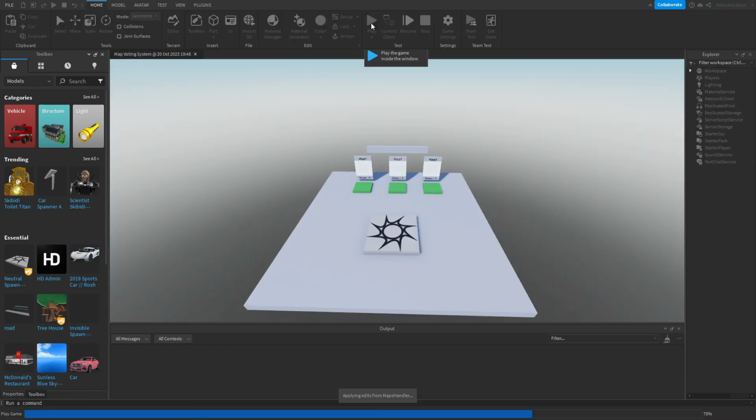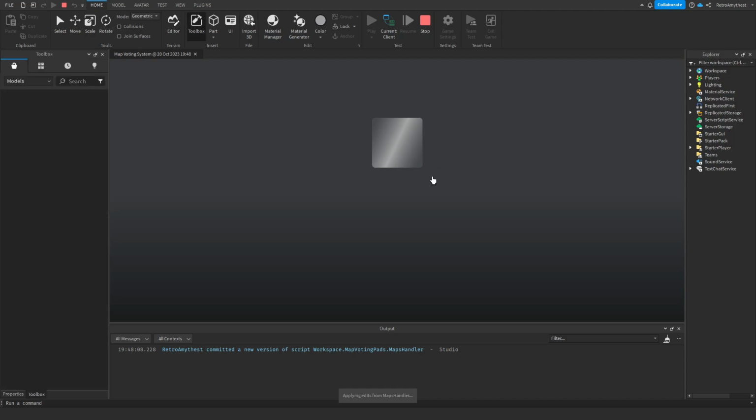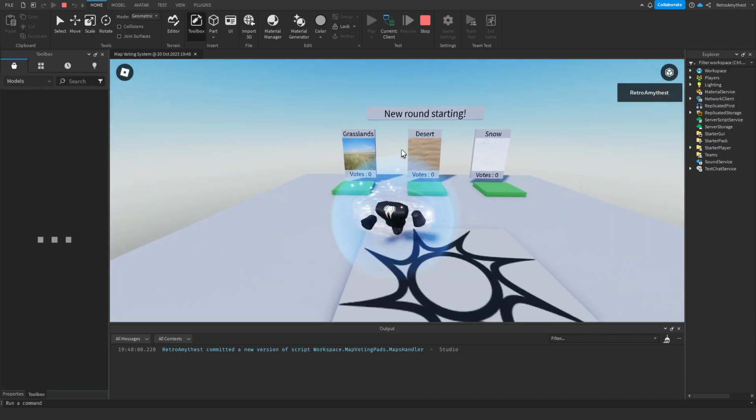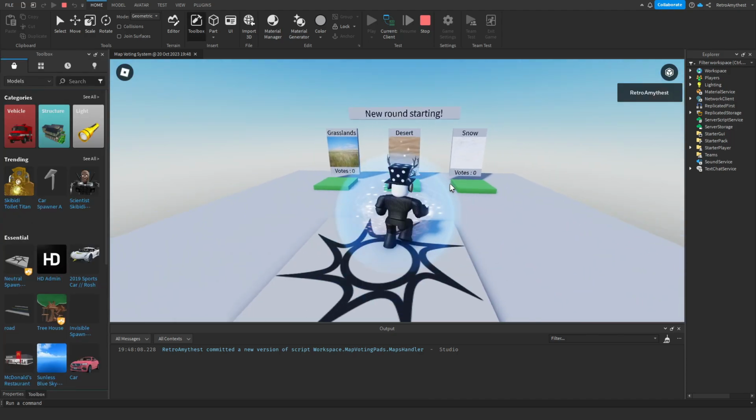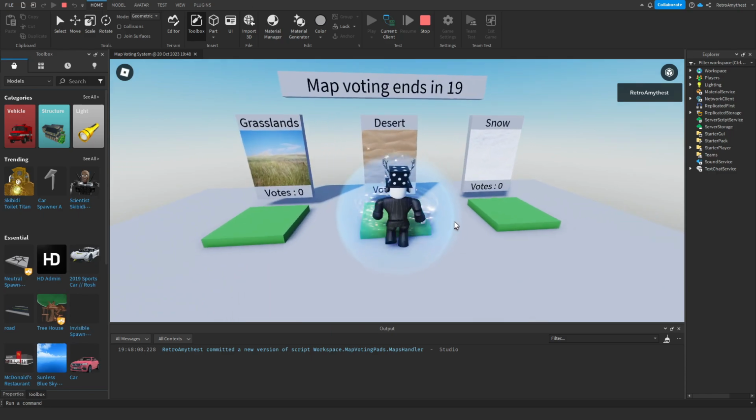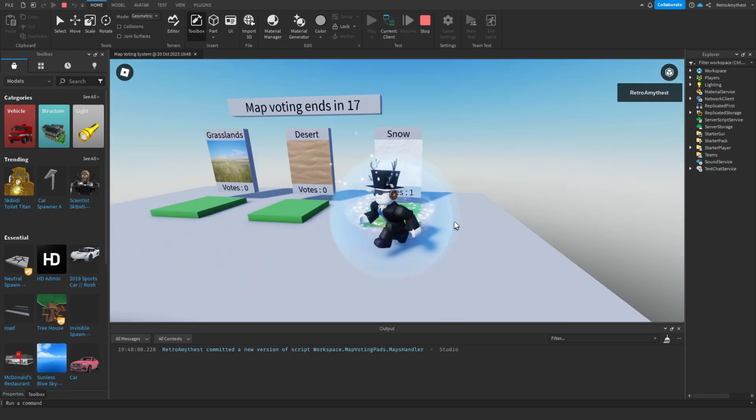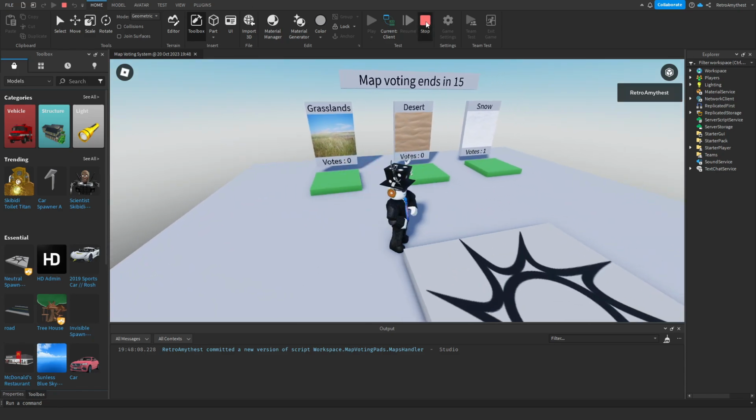So if we now go and test it, you'll see here a new round starting. And it'll do 20 seconds for the map voting because that's what we changed it to. And the game time will be 60 seconds.